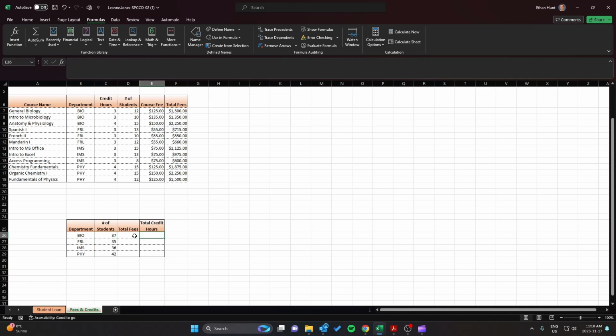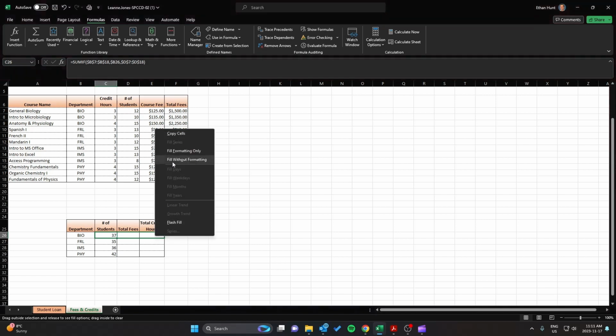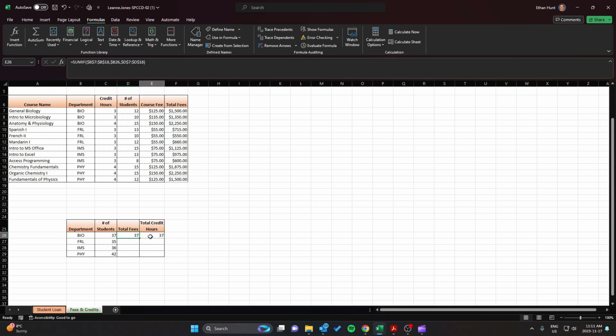Now we have to figure out the total fees and total credit hours for each department. So we're going to do the same thing and copy the formula over into cells D26 and E26. So I'm doing the same thing, right click and dragging, fill without formatting. And you can see there's a bit of an error here. So we've got to troubleshoot this error and edit the SUMIF formula.